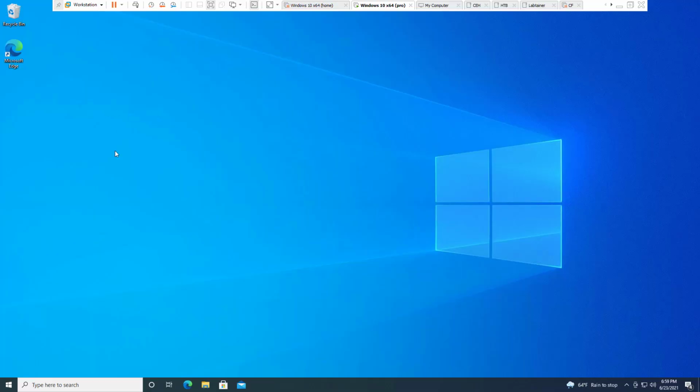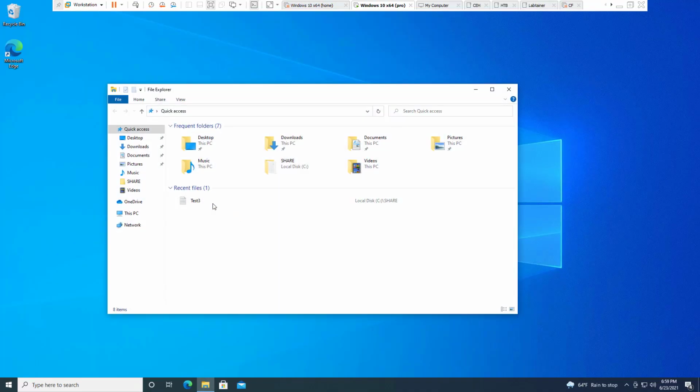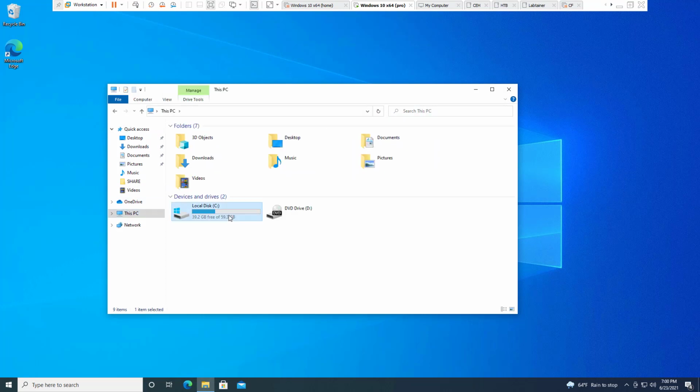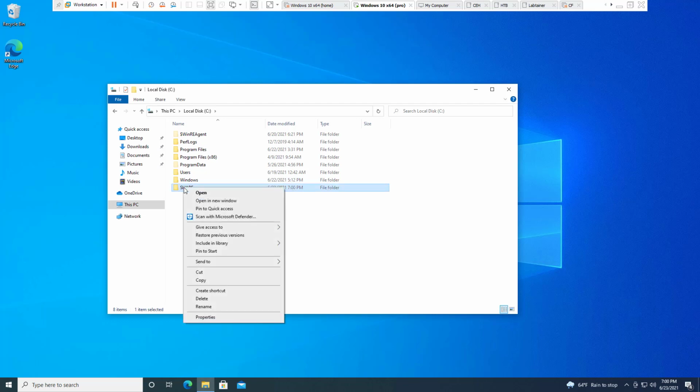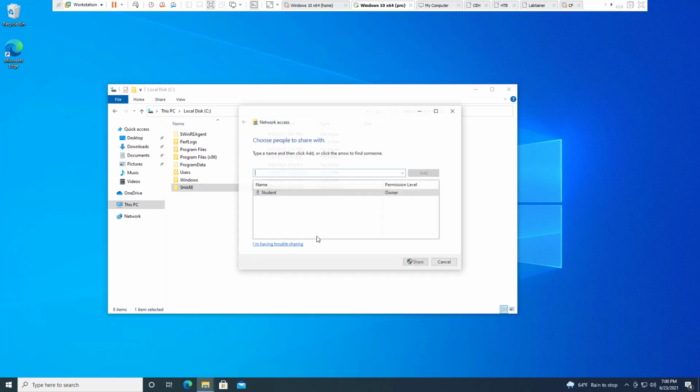Alright, so I'm going to go ahead and delete my shared folder. I'm going to go ahead and make a new one. I'm just going to call it share. If I right click on it, I have the ability to give access to. I can either remove access or I can do specific people.